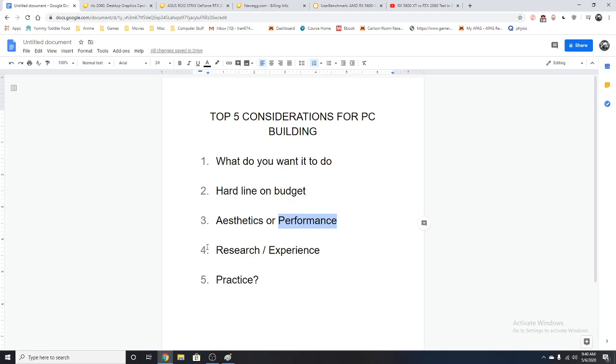Which goes into my fourth top consideration, which is research and experience. So if you're an experienced builder, obviously you don't have to do as much research. Sure, you're going to have to do a little bit of research because you know what you want and you know what you're looking for. For instance, I want good VRMs on my motherboard, and I know I need PCIe 4. So you're going to be going for an X570, right? But always correlate the amount of research that you do with the amount of experience that you have.